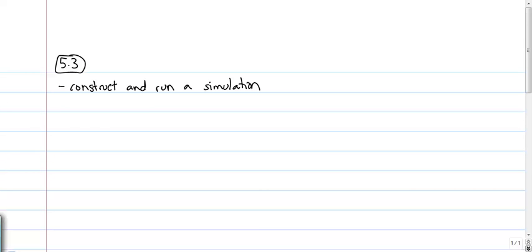What we will do now is move on to the last section of Chapter 5, Section 5.3. All students will be able to construct and run a simulation.